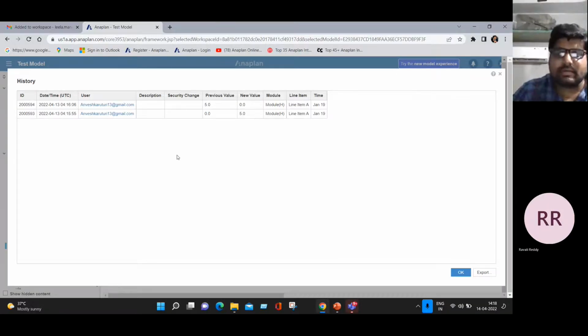Here it will give you details of the changes to the entire cell. Here we identify the ID, the user, the previous value, and the new value it was changed to, and also the module name, line item name, and the particular time dimension. It will be shown only when you click show history.